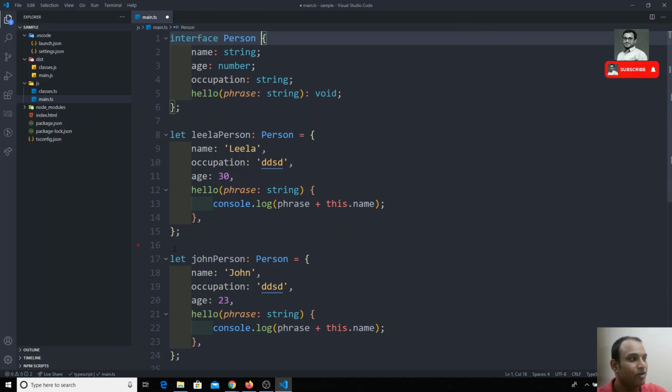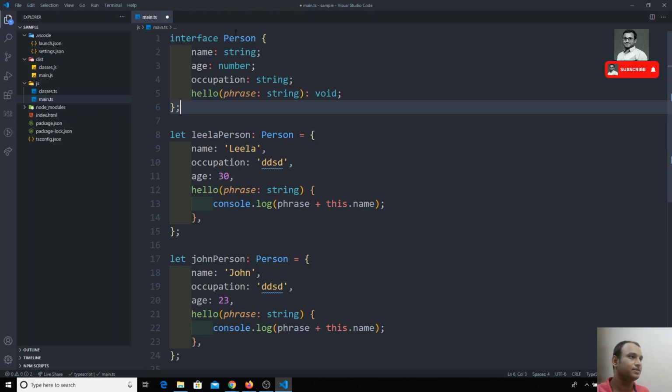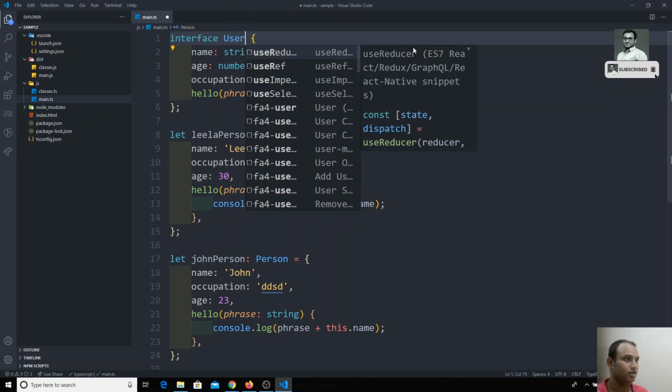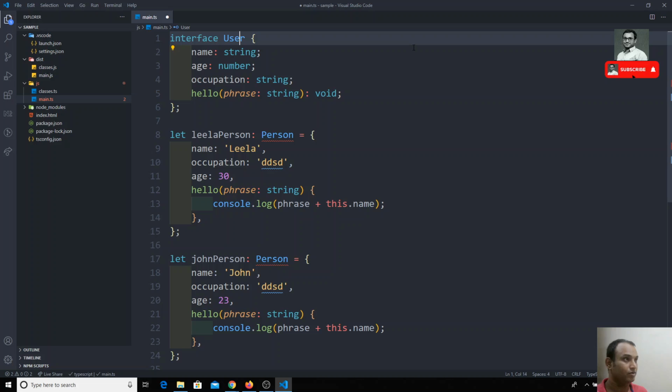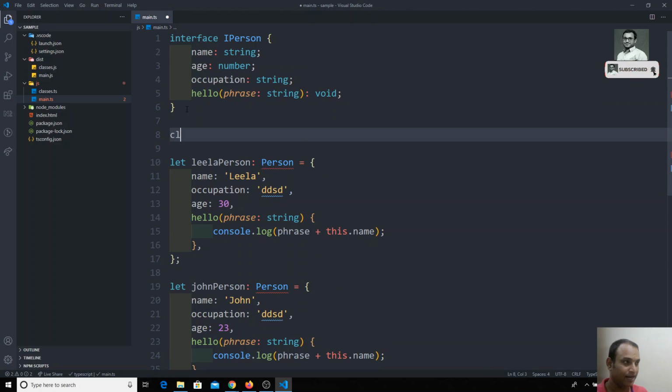So this is one way of representing an object. We can also represent the object using a class. So for example, let's think of this as a user, an IUser or IPerson, whichever I will be using. I am removing all this code, or otherwise I will keep it like that only. I will create a class Person and I will implement this.